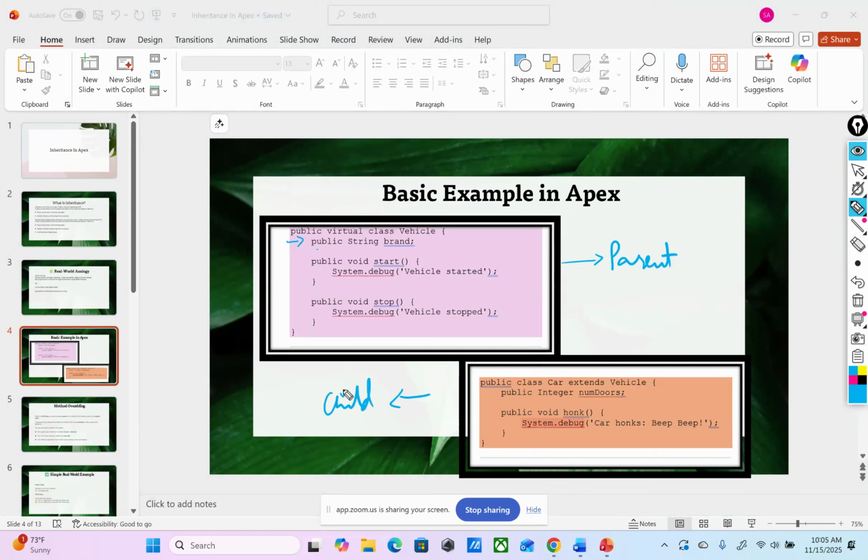Inside of this child class, you have its own specific things. It has a variable called number of doors, and it has a method called public void honk. But in reality, it automatically inherits these two methods as well, and this variable also, because you can see here we are using the keyword extends vehicle. So it says that the car class extends from the vehicle class. Vehicle is a parent class, and the keyword that you use is extends. Always remember that the keyword we use is the extends keyword.